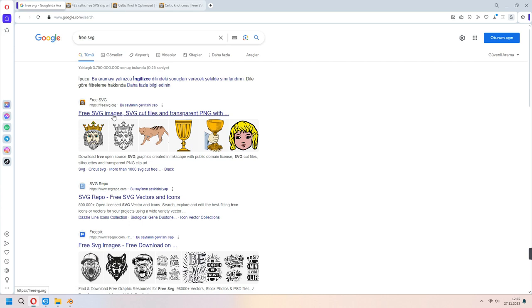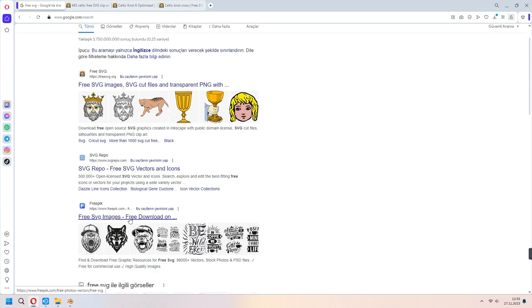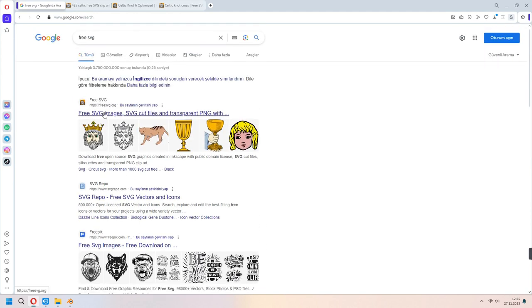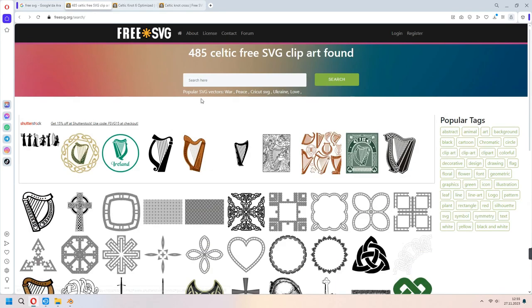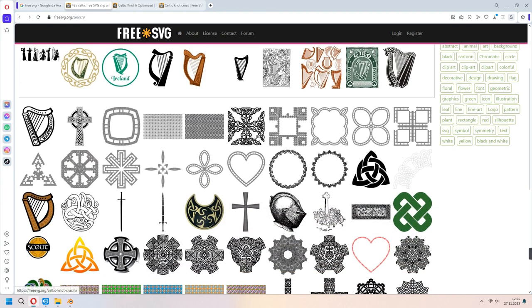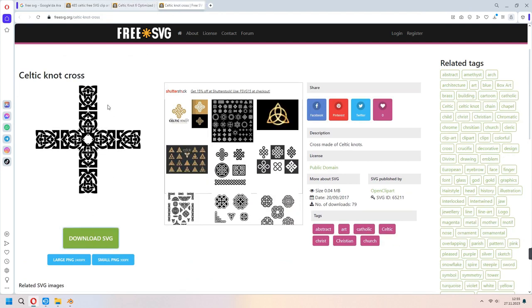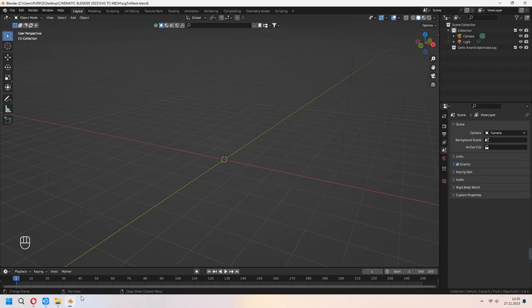I search for free SVG, and as you see, there are too many types of websites. I will download something from freesvg.com. I downloaded this Viking and ethnic pattern type, and this Celtic knot. You can download this, and I will show you this Celtic knot cross.